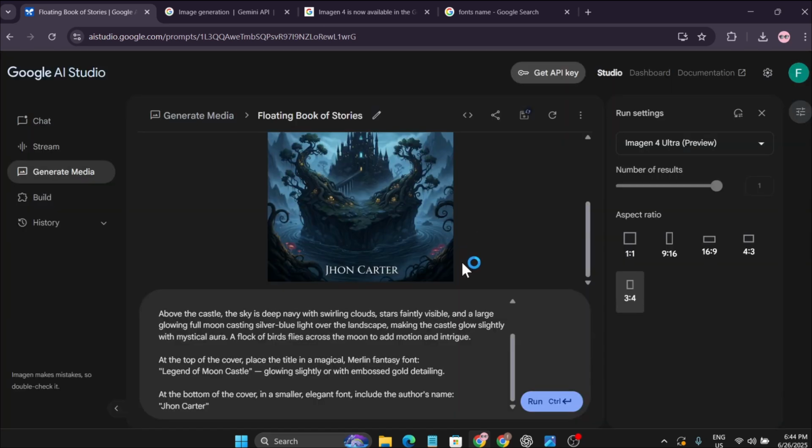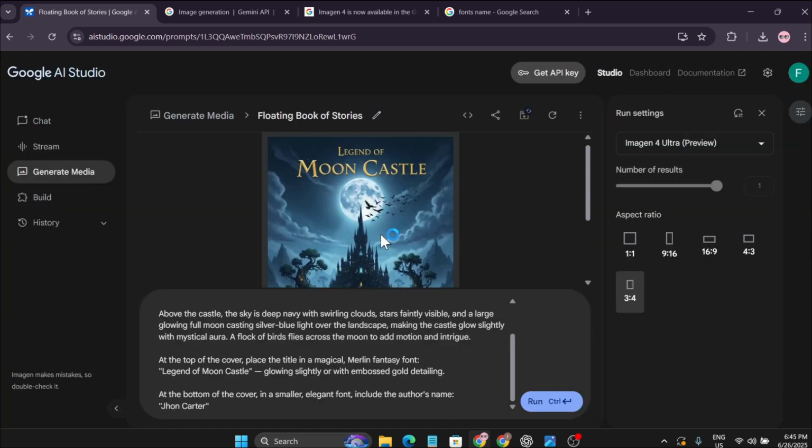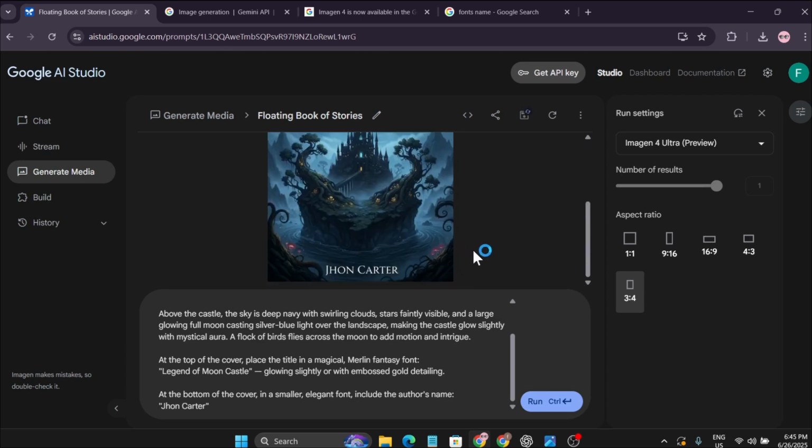So that's it guys. These are some use cases that I showed you. You can now add text to create any type of picture that you want.